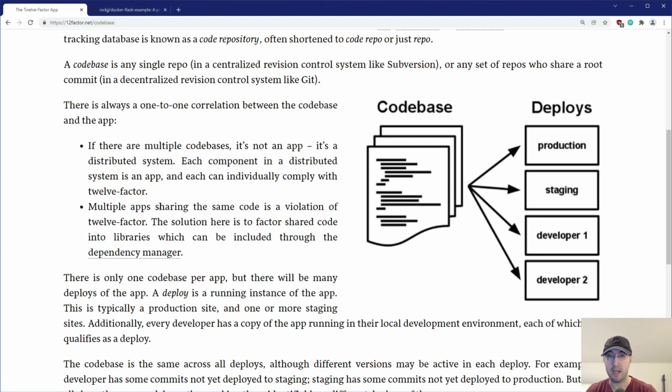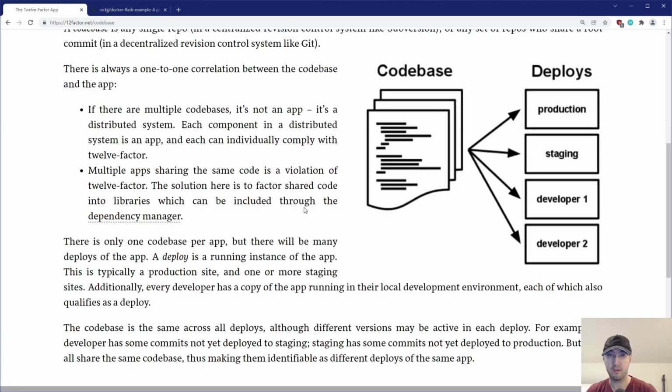Potentially, I don't know exactly what they mean by sharing the same code without making libraries. Maybe they mean duplicating some stuff, or maybe just sharing stuff on a file system, potentially without using version control, which is probably what they mean.